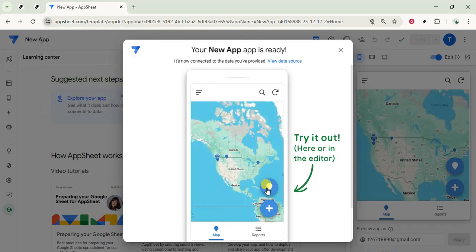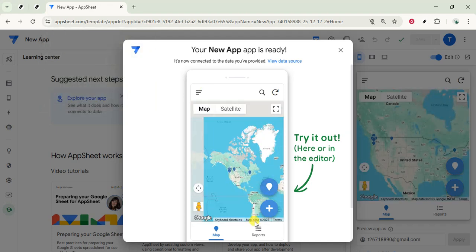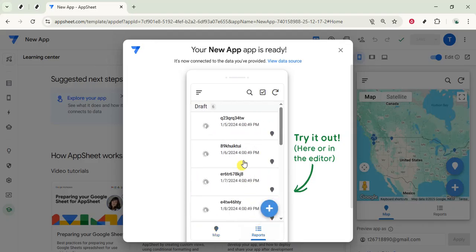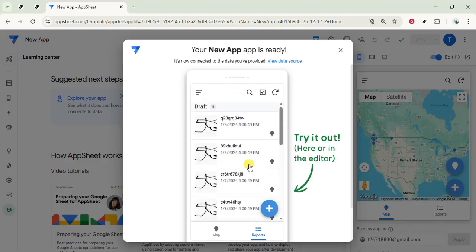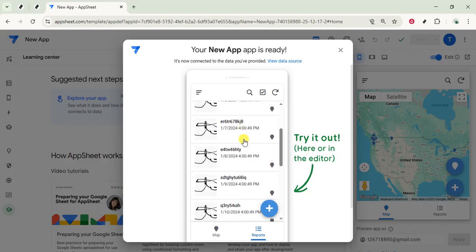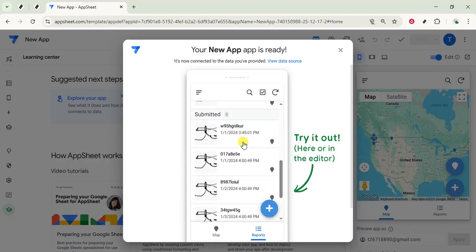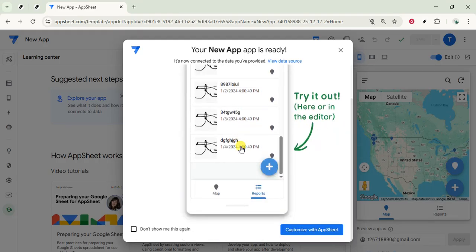From here, you can review the columns AppSheet detected, check that the data types look right, and verify that the table shows the records from your Google Sheet. If you plan to add or edit data from the app, ensure the sheet isn't protected in a way that blocks updates. That's it. Your AppSheet app is now connected to Google Sheets and ready for further customization.